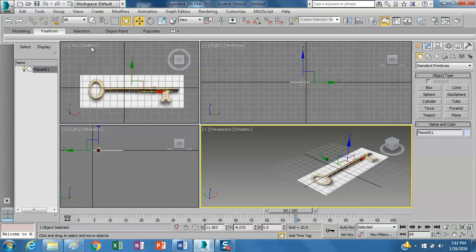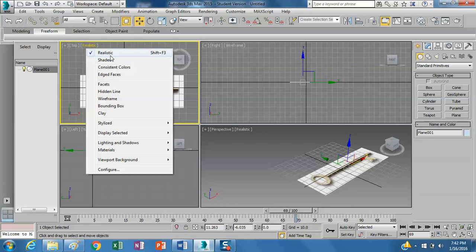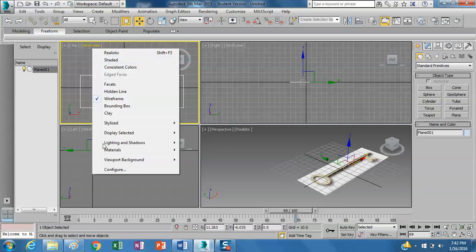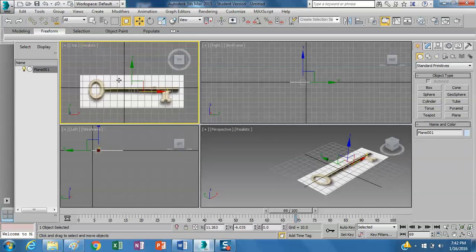It may not be showing up in your viewport, and that's because I've selected realistic here as the mode for this viewport. By default, they're all set to wireframe, except for this one, which is realistic. So if you want the reference image to show up in the top viewport or any other viewports, you're going to have to pull down this menu here and select realistic instead of wireframe. So I'm going to go back to realistic here.